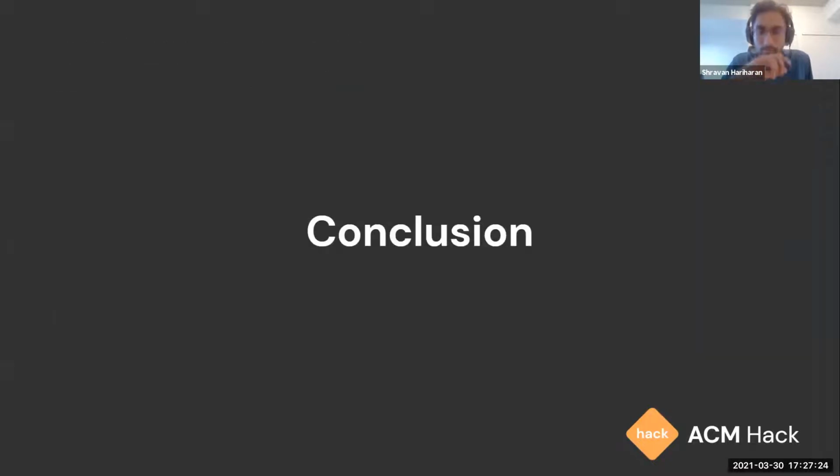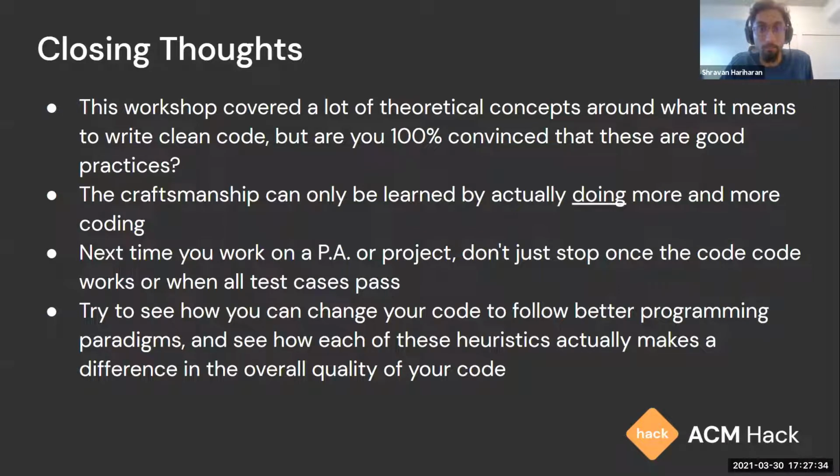Okay, so I know that was a lot, and that was kind of fast, but I do want to have some concluding remarks about clean code. So we did cover a lot of theoretical concepts about what it means to write clean code, but chances are you're not convinced, right? You're not convinced that these are actually good practices. And you aren't convinced because this was straight up like a lecture, right? You need to go in practice to actually understand why each principle works the way it does and why each principle makes code cleaner, right?